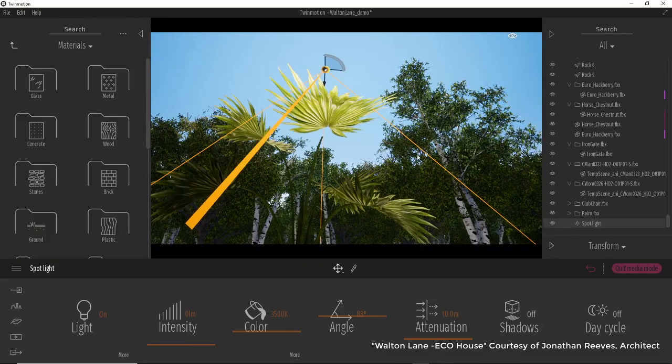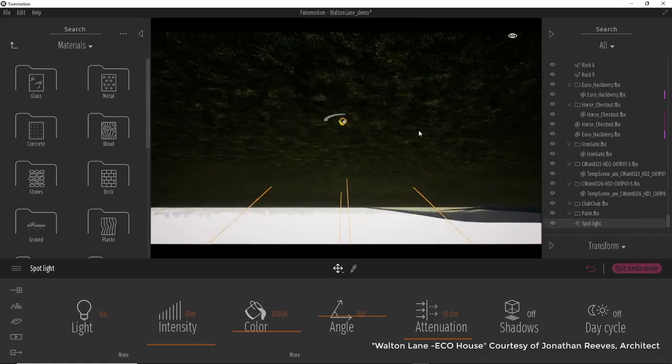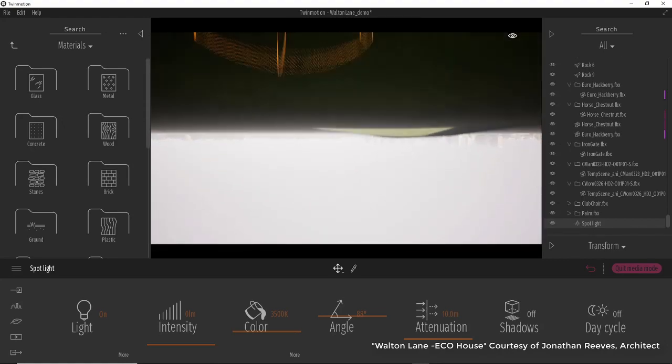So when you work with assets in Twinmotion and you bring them in, you're not stuck with the materials. You can change them to whatever you want. You can import your own textures to work with those as well. And that's the last thing that I want to show really quickly here.